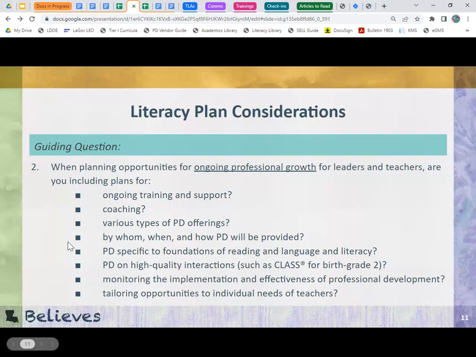Is there coaching provided to facilitate the needs of different teachers and their various levels of experience? Are there different types of PD offerings for different types of learning? Who, when, and how will the PD be provided? Is the PD specific to foundations of reading and language and literacy, or inclusive of those areas and other content areas? Does it focus on high quality interactions?